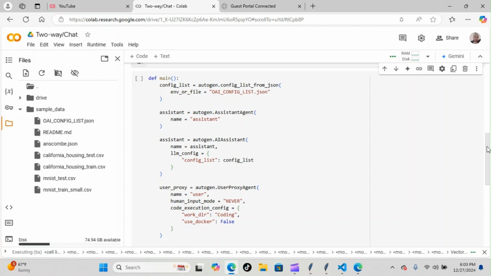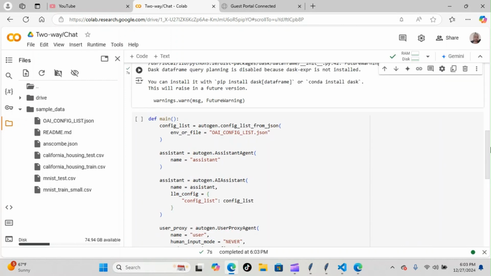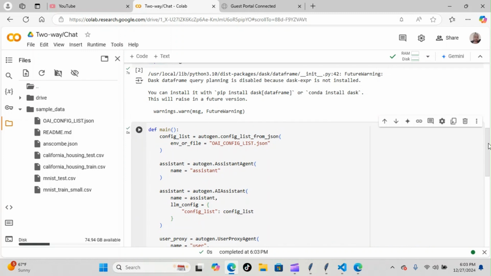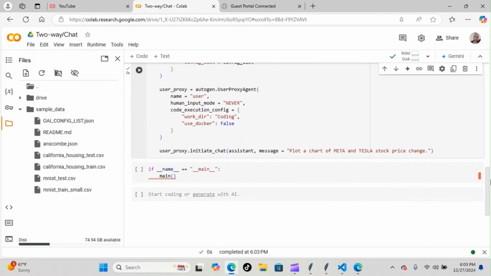Once that gets loaded, I don't know why it's taking so long. Okay, it's ran now, so let's run our code here. That's the body of the code. That's everything configured. Now with this run, this should go ahead and initialize a conversation, and this should be the topic of the conversation: to plot a chart of Meta and Tesla stock price changes.